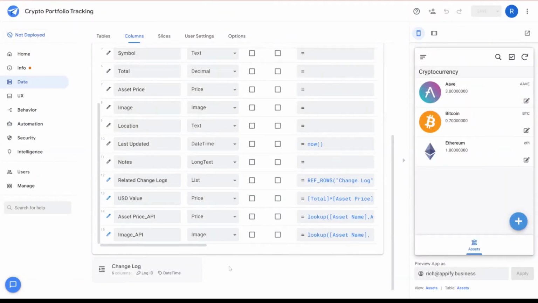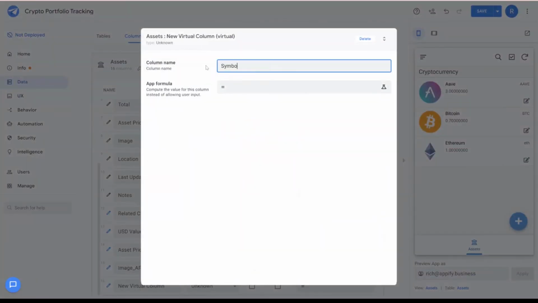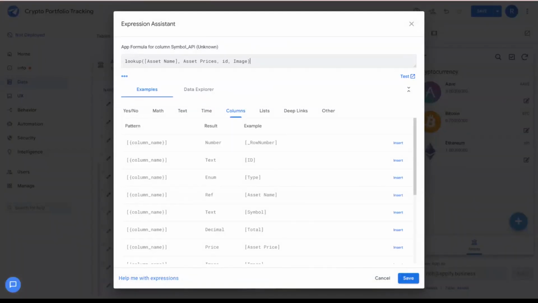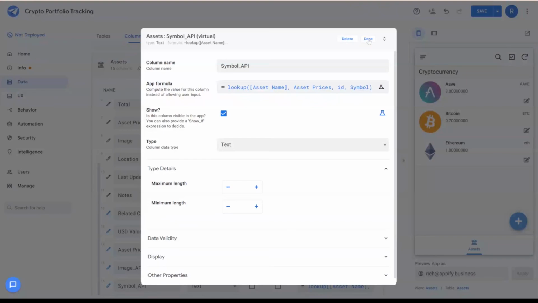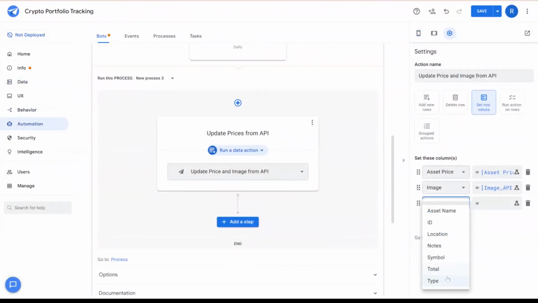Oh, I forgot to add symbol into this automation that we set up. So just real quick, repeat the same process and we can add a new virtual column here called symbol API, just like with our other two API columns. And we will basically reference the symbol value from the API table. And then we'll add that to our automation.